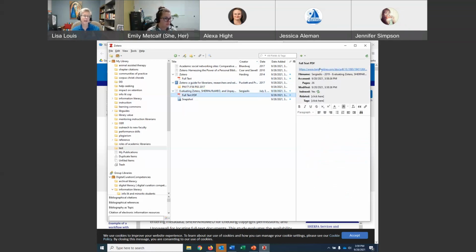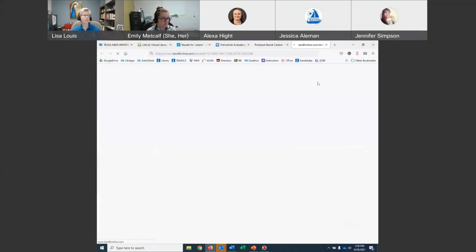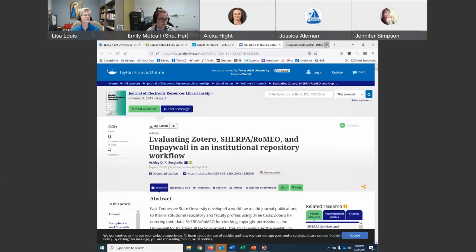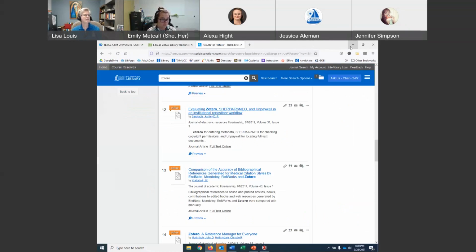Now, I will point out that these links may not always work for you when you're off campus. So just be aware of that, because I believe you may have to set up proxy server information with your login to be able to have those links work for you in Zotero.